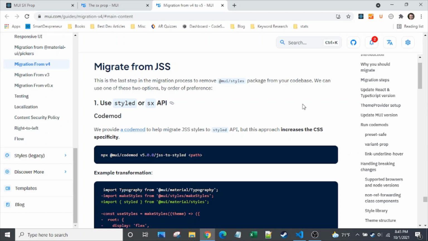Material UI recently upgraded from version 4 to version 5, and it has been rebranded as MUI. There was a pretty significant change to the styling APIs. They went from the old makeStyles hook-based syntax, and now you have two choices really: styled or a new SX prop.